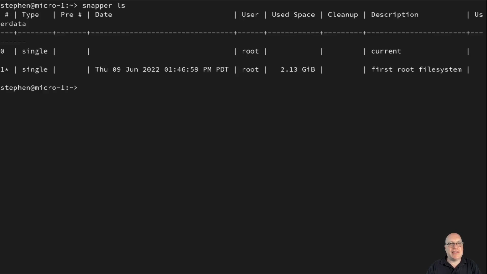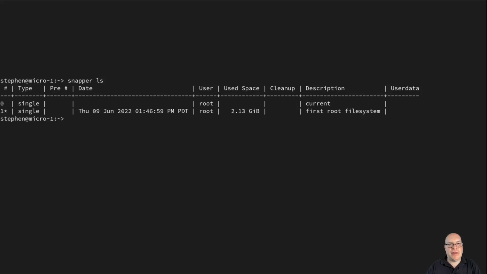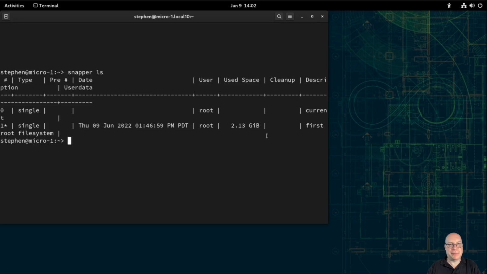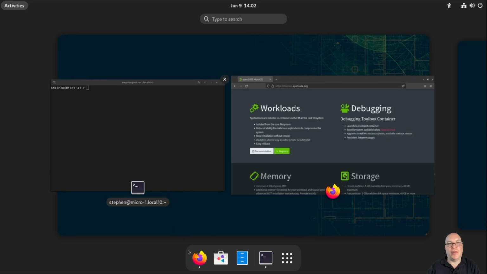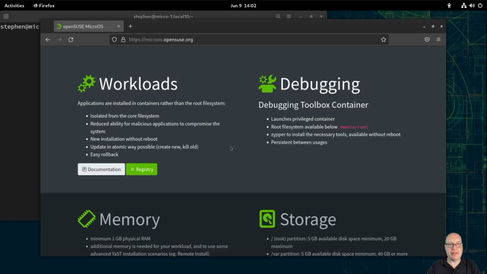Okay, my font size is a little bit too big. As you can see, we're running the first root file system, so it's marked with an asterisk. It's snapshot number 1. Okay, so used space for the root snapshot is 2.13 gigs, which is the installed size. Very reasonable for a modern distribution. Minimal RAM and system, well, for GNOME at least, and disk space usage.